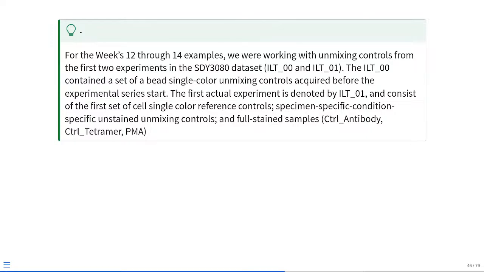And additionally, there's often a lot of additional unstained samples, namely things that are specimen-specific, condition-specific, unstained unmixing controls. And then I also went ahead and grabbed a few of those full stain samples just because they will be encountered during the week 14 of the course.